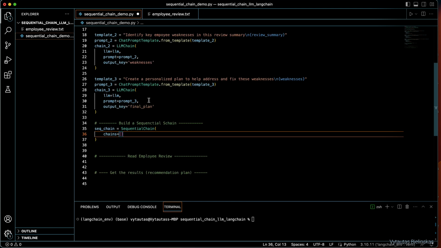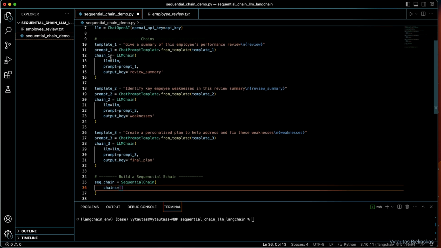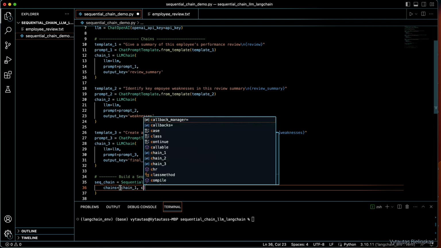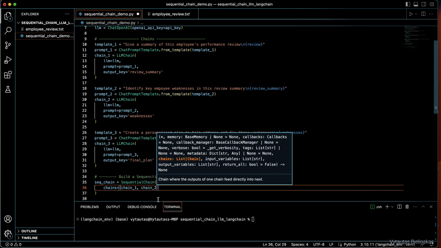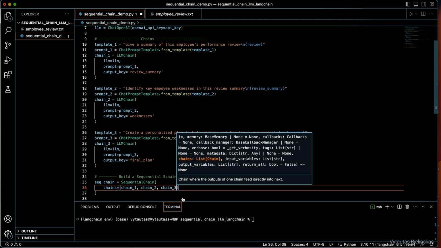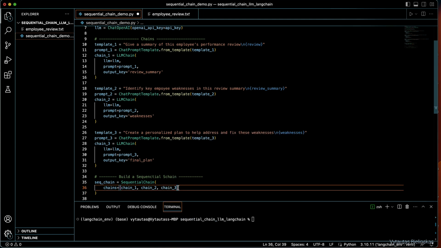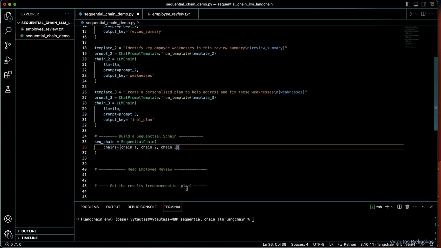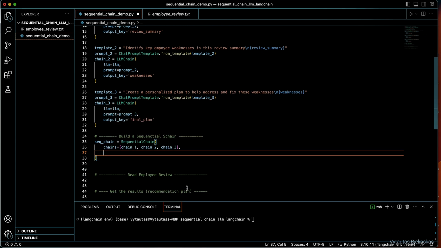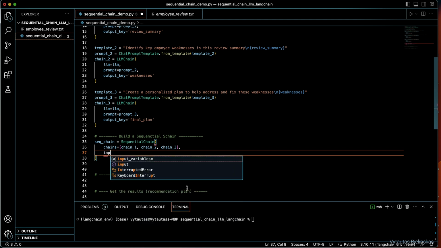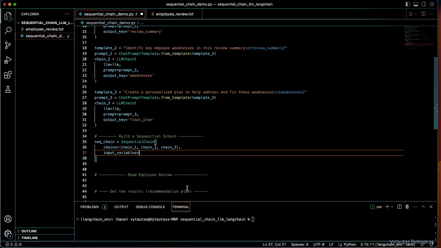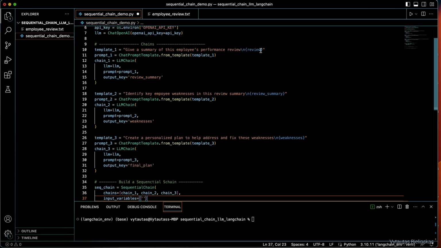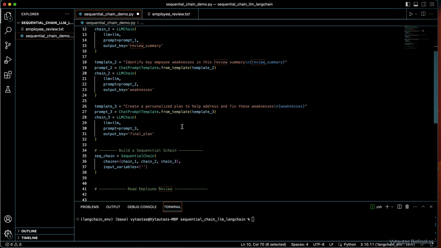First of all, chains. We need to specify the individual chains we have just developed above: chain number 1, chain number 2, and chain number 3. The order should be logical. Don't list it randomly. Next, input variables. It is another list where we declare the initial input for our sequential chain. So the reviews is the input which is coming here.